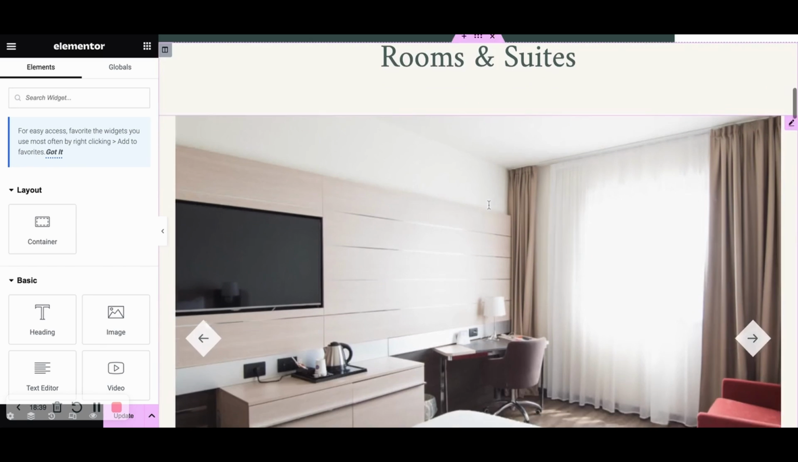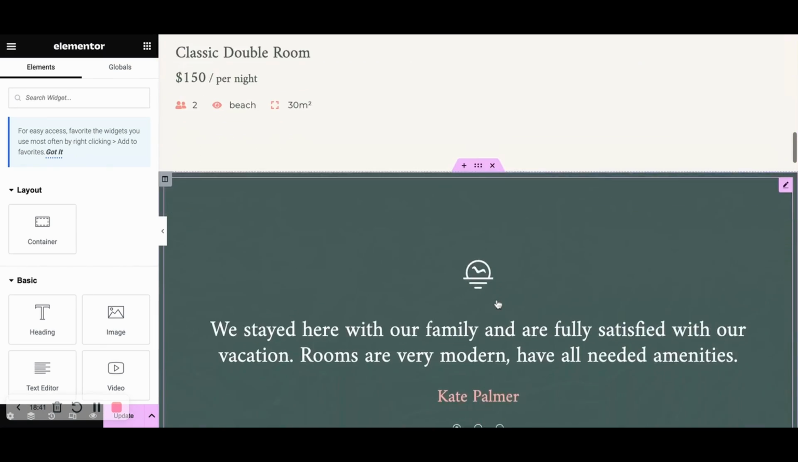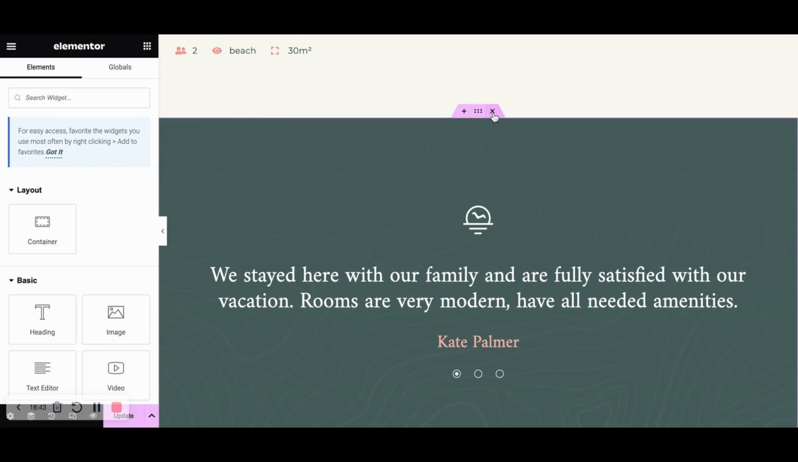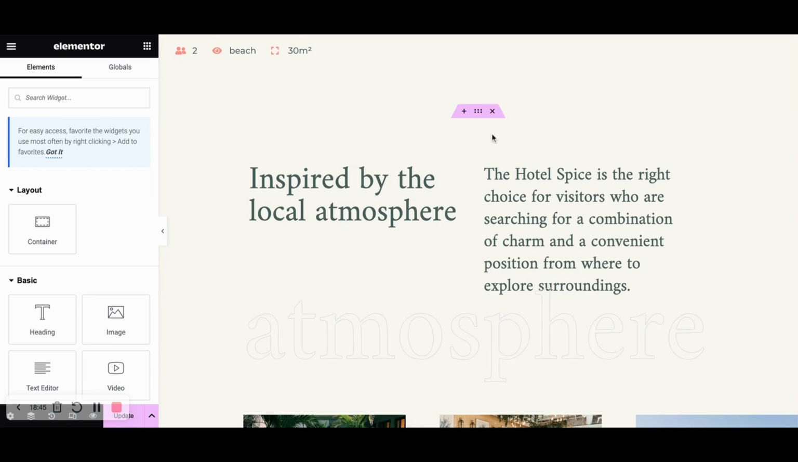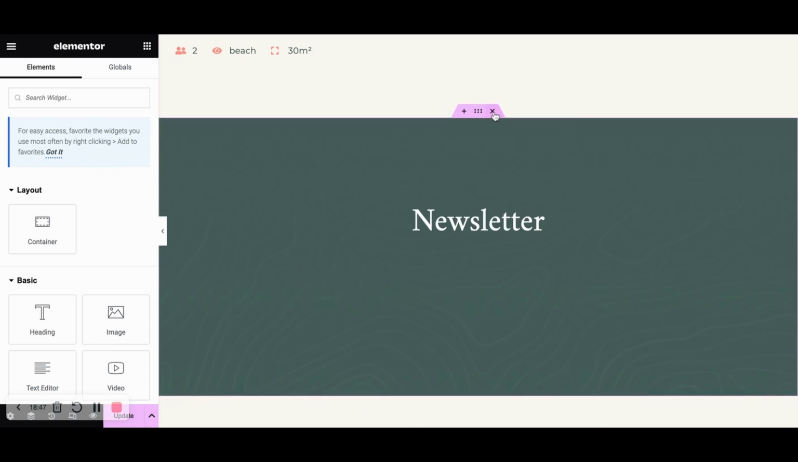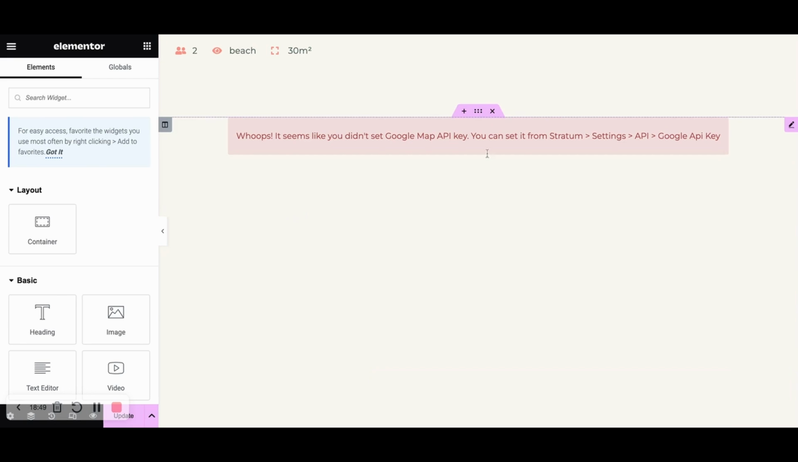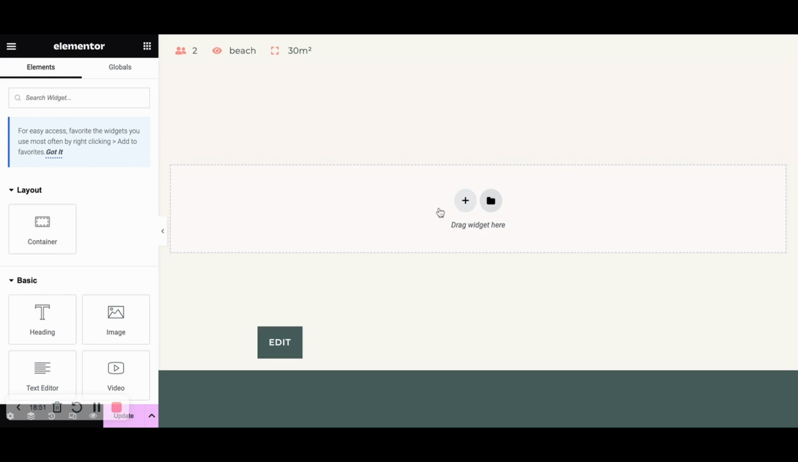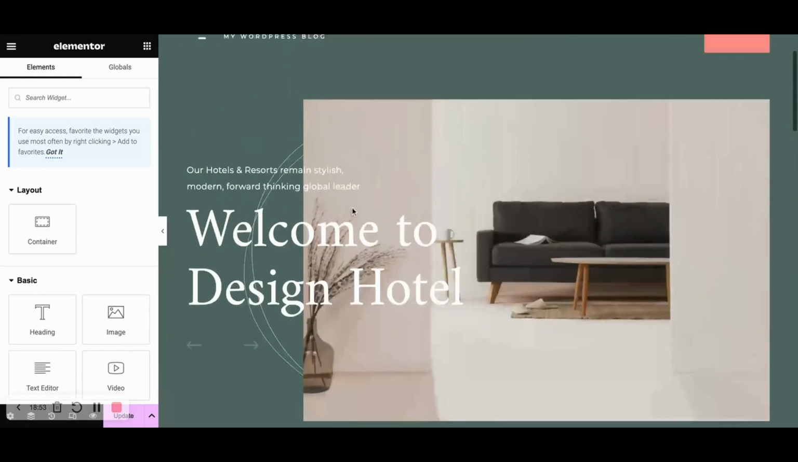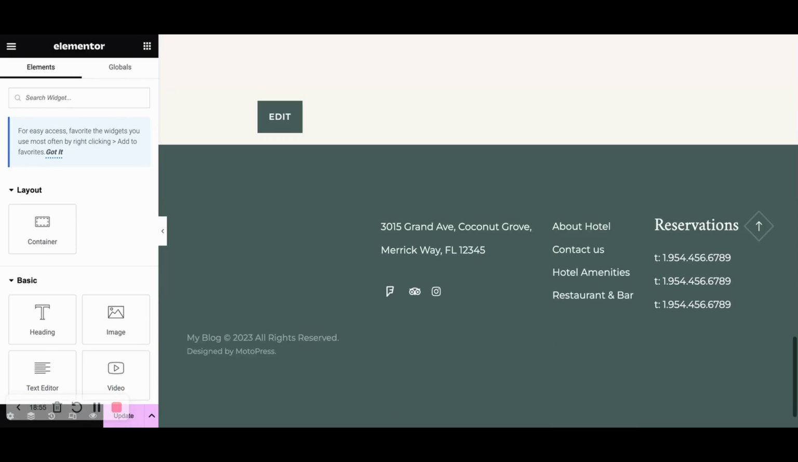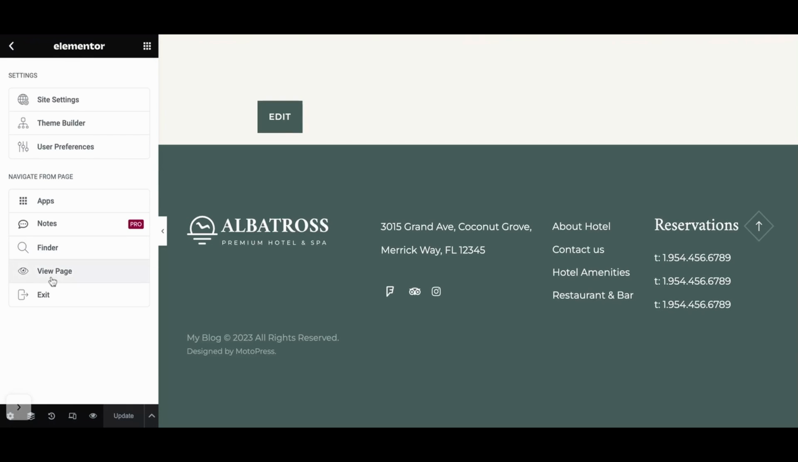So I'm just going to take out all the things I do not need. I need this room, so I'm going to leave that, and then I'm taking out this, I'm taking out this, taking all of this out, I'm taking all of them out, right? So we're not left with this, so I'm just going to update and we can preview.